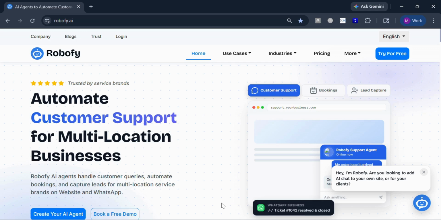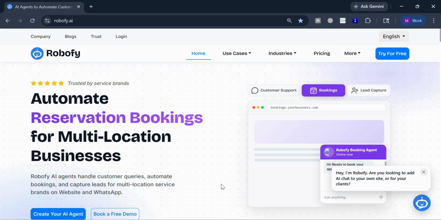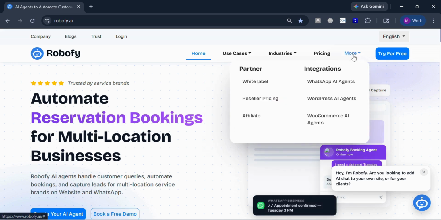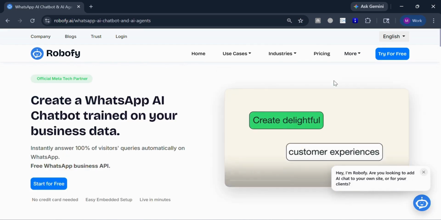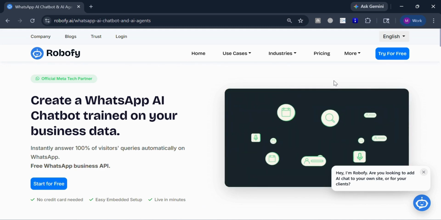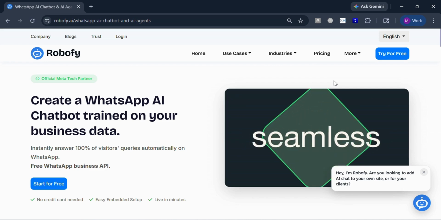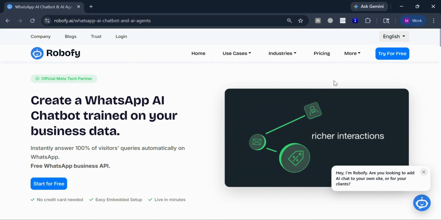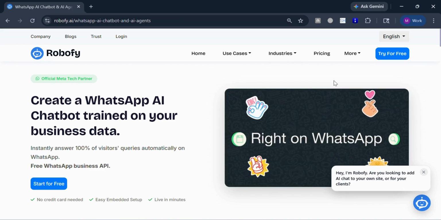Want to stop typing the same replies over and over? Whether you're handling non-stop customer inquiries or trying to scale your business, linking your WhatsApp to a custom AI agent is the ultimate cheat code. Today, I'll show you exactly how to connect your Robofy AI chatbot to your WhatsApp in just a few clicks.